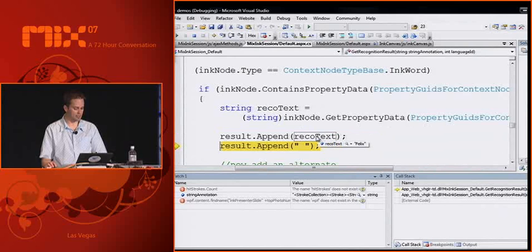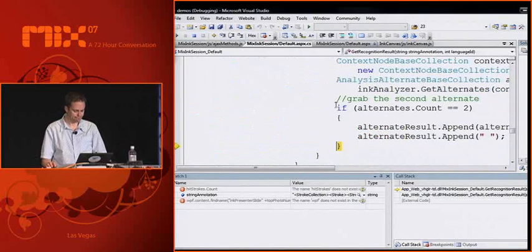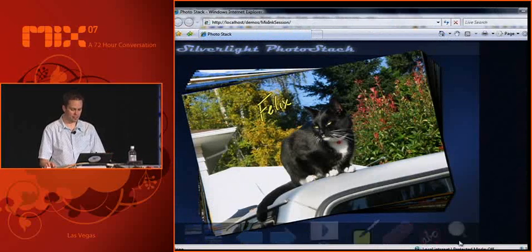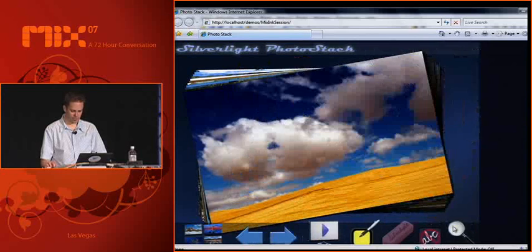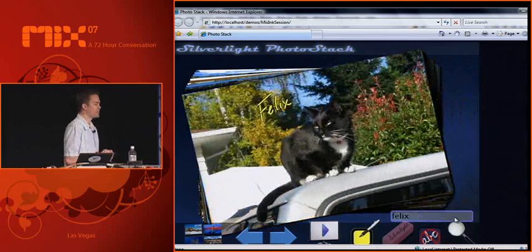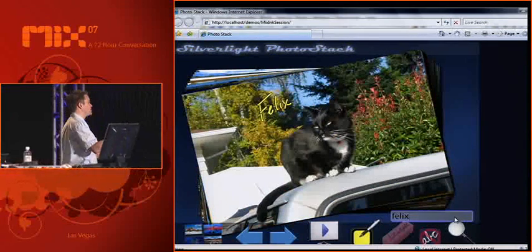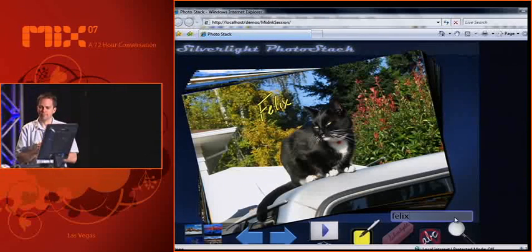You can see here, it actually got it on the first one. I know you can't see that, but it says Felix. And then I'll add an alternate. And then we're back to the page. And then now I can search. Now if I were to advance this, then here I can search for Felix again. And that's just because I've taken those reco results, sent them back to the client, stored them in a special way so that I can search for them later.